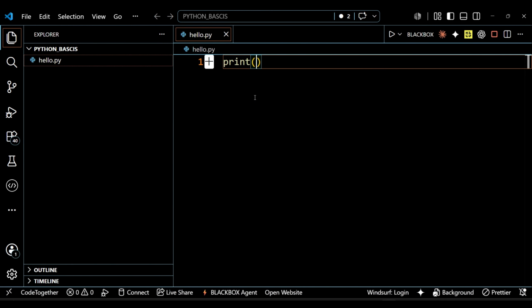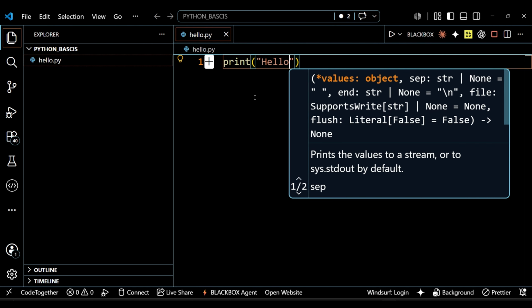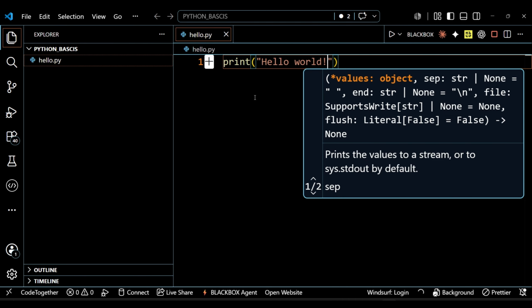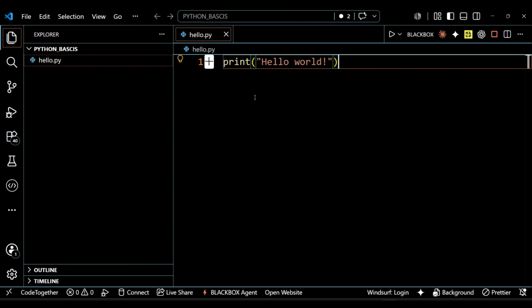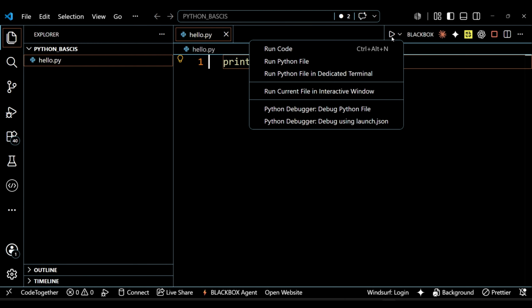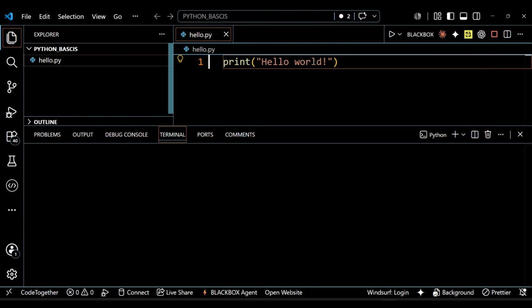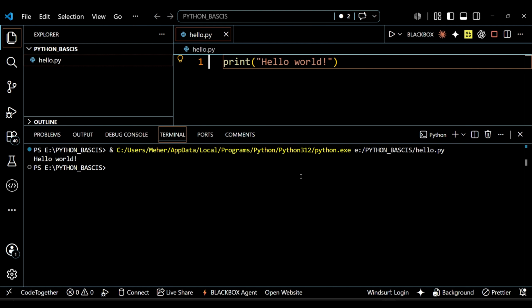Now, let us write our first Python program. Print hello world. The print function is used to display output on the screen. Whatever we write inside the brackets gets displayed. Here, hello world is text data, so when we run the program, Python displays this text on the screen. To run the program, click the Run button here in VS Code or right-click and select Run Python File. Then you can see the output below in the terminal.